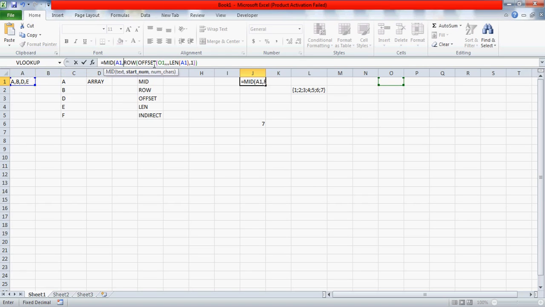Normally when you use the functions without arrays, the start number says from which position you want to start: first, second, third, fourth, and so on, right? But in this case it is going to act as an array, so it will have 7 elements: 1 2 3 4 5 6 7. When I enter this with Control Shift Enter, this ROW function will take all the numbers one by one, like a loop, which we generally use in VBA programming. Let me show you.